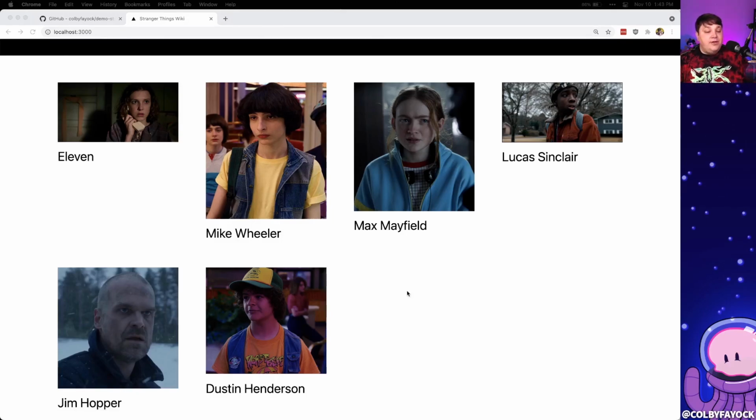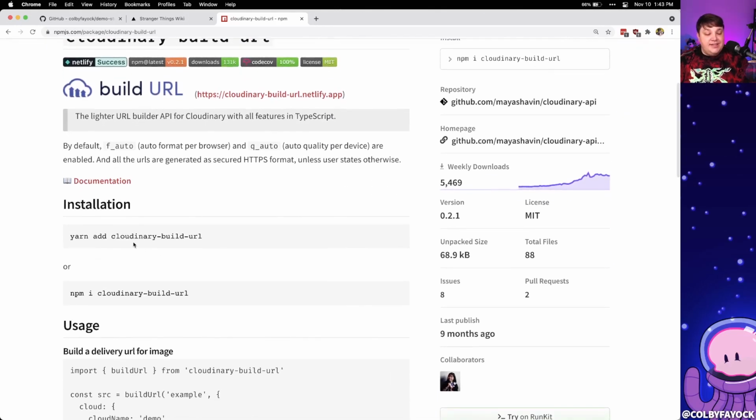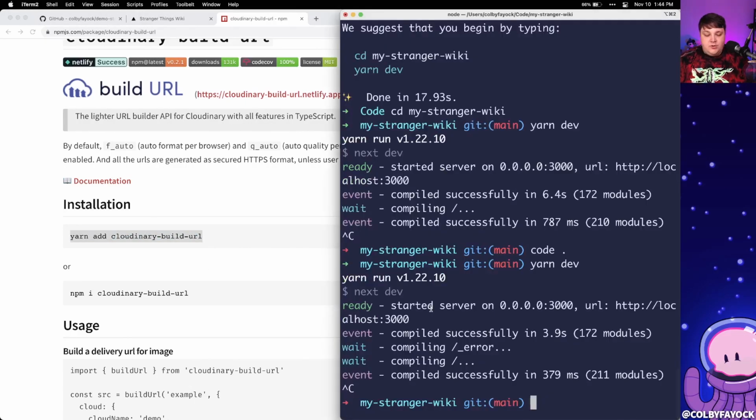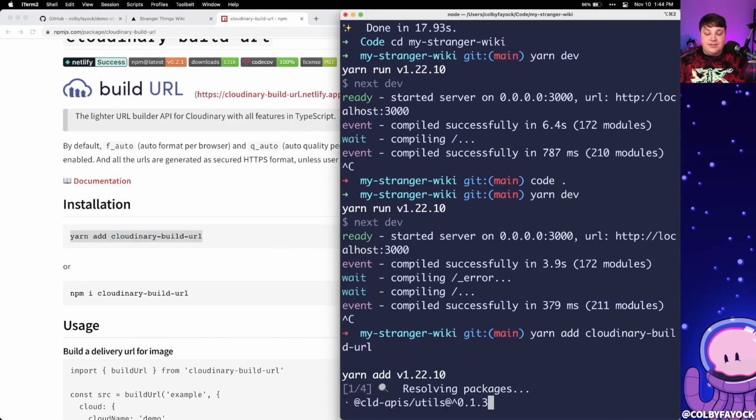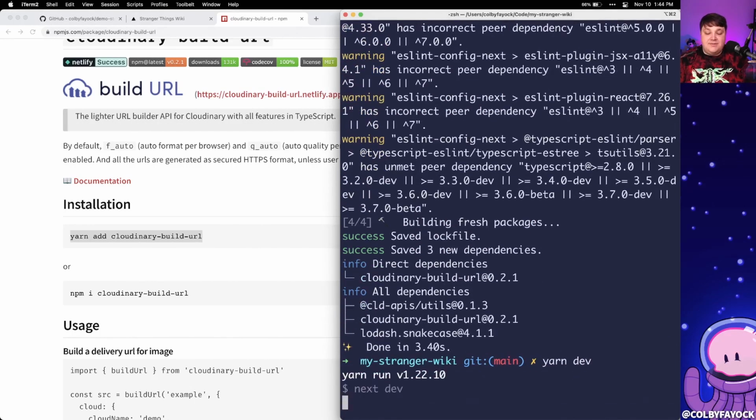So to fix this, we're going to learn how we can resize and crop all these images on the fly using Cloudinary. So like I mentioned earlier, we're going to use this package called Cloudinary Build URL, where if we scroll down here, we can see that we can simply add it with this line using yarn or npm. So in my terminal, I'm going to paste that in and it's going to install the dependency. And once that's finished, I can simply run yarn dev and spin back up my server.